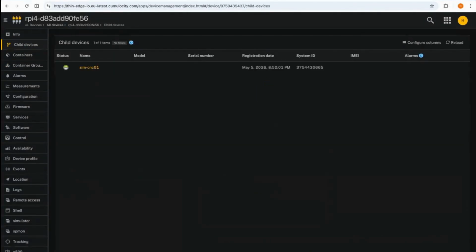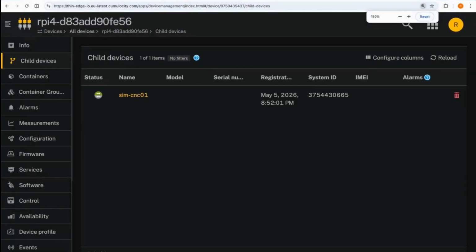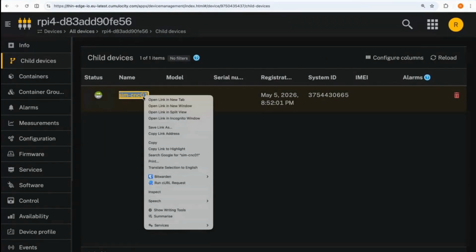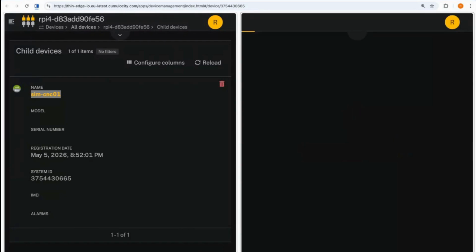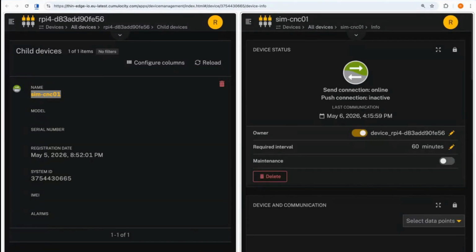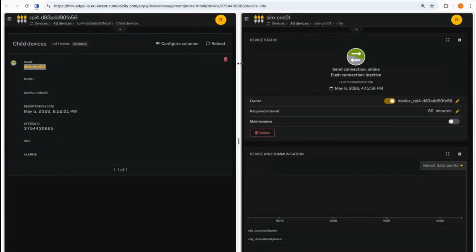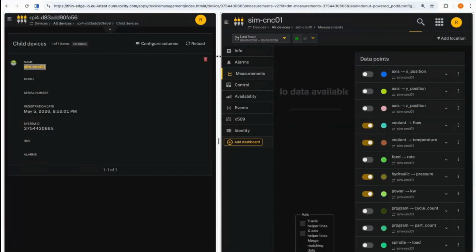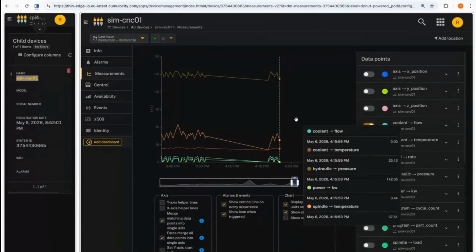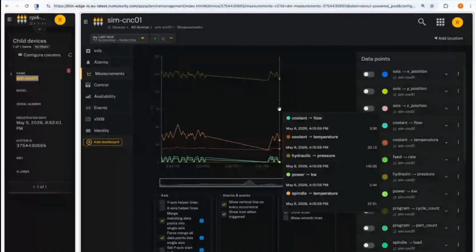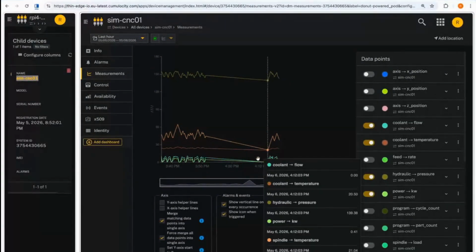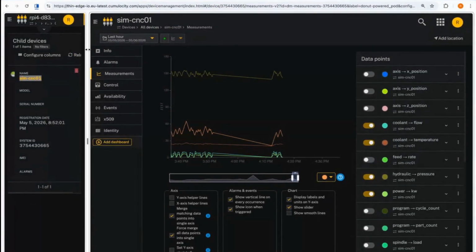Here we go to the child devices. Let me zoom in a little bit. Here I have a representative child device, which is a CNC machine. If I split that into a different screen, on the left side is the main device, which is still the same device, and on the right side we want to view the actual data coming in from the CNC machine. We can see at the moment on the measurements side, it was sending data at some point, but it's not sending anymore, because I stopped the demo. We want to represent what this looks like.